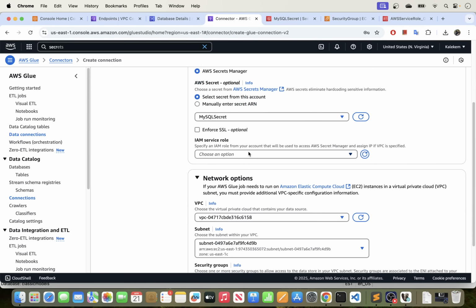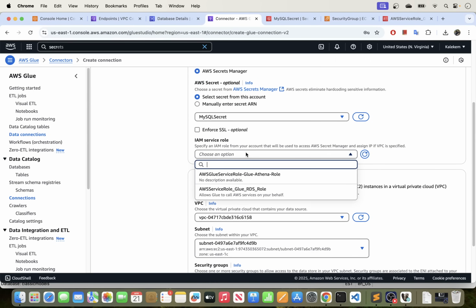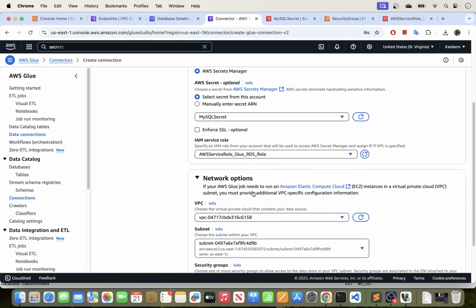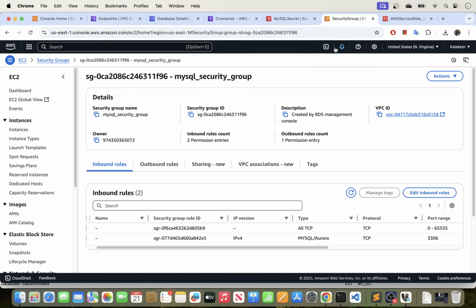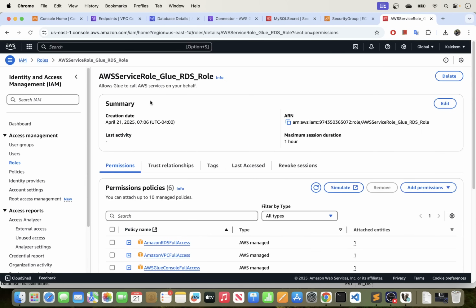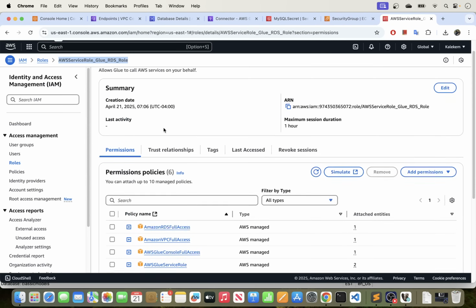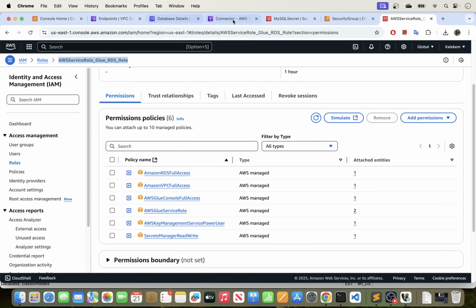For the service role, this is now going to be important, and this is going to be the role that we created earlier, in the beginning of this video. So you want to specify that IAM role, and for us, the one we created was AWS role Glue RDS role here. This is the one we went with, and that is this role, right here. Yes, this one. It has all of these permissions assigned to it.